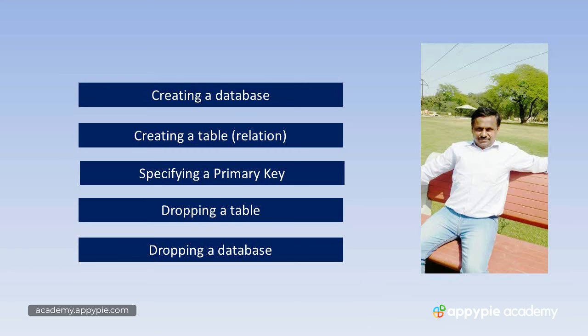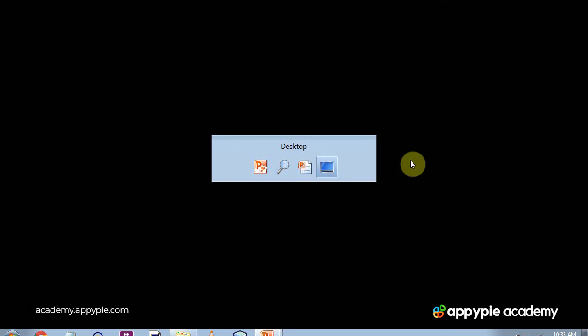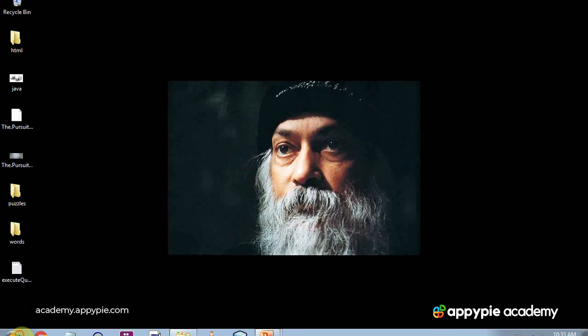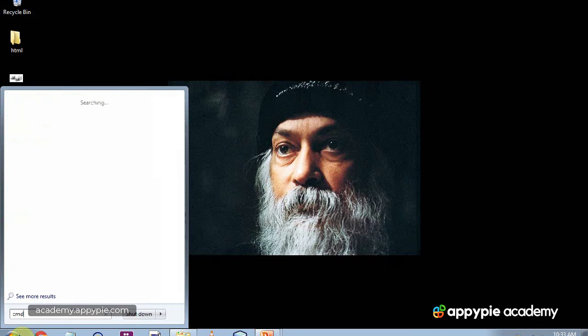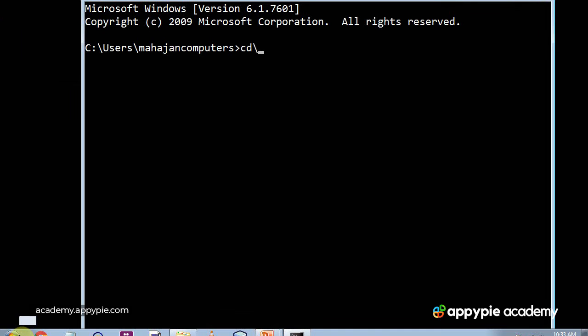So I will be issuing all these commands through the command prompt. What I will do is go to the desktop, click on start, press CMD. As you know, it will take you to the command prompt. Then, as you know, MySQL Workbench is installed in program files.